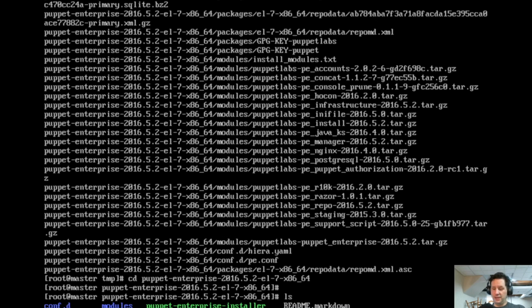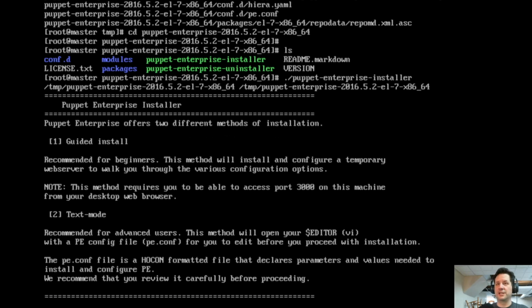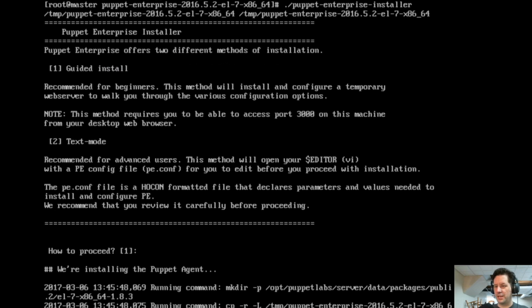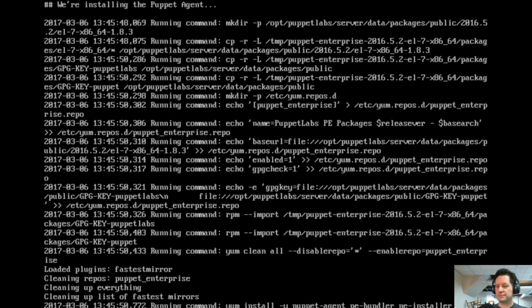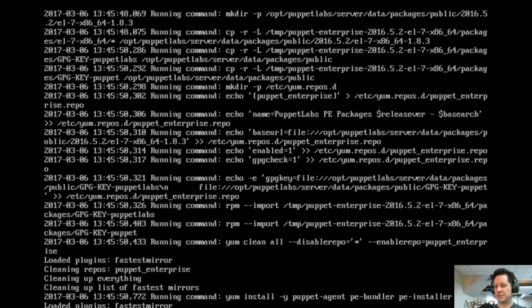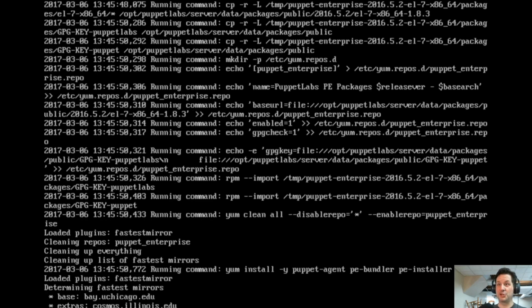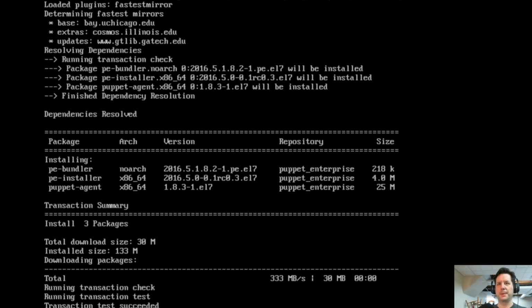Very cool. This one I'm going to go ahead. Just a bash shell, Puppet Enterprise installer, and we're going to do the guided install for our listeners. I'm assuming most are new to this product. So let me go ahead and go. It's going to start up, and it's going to start up a GUI on port 3000 that we'll be able to interact with.